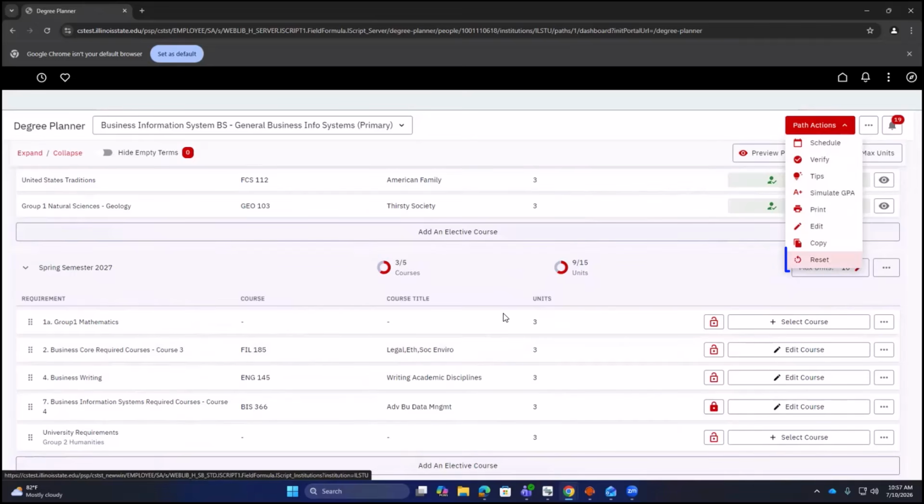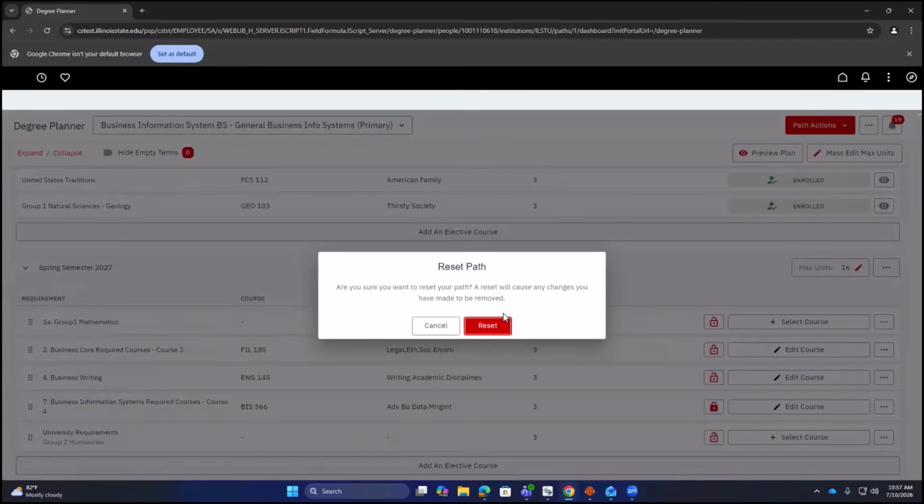Additionally, you can select the Reset option to reset all of the changes made in this newly created path. In the Reset Path window that displays, click the Reset button to reset all the changes that you have made in this path.